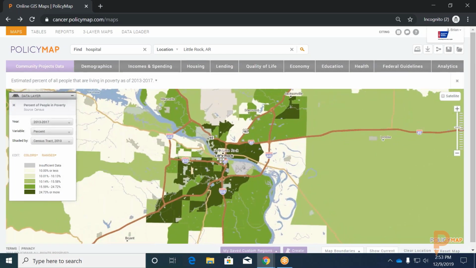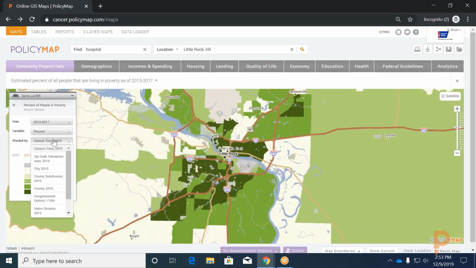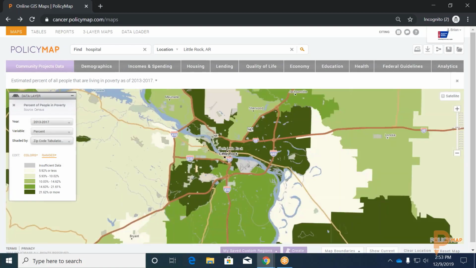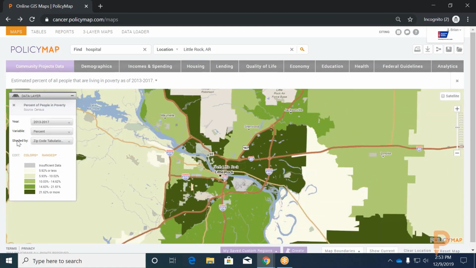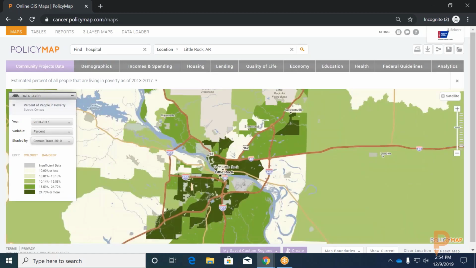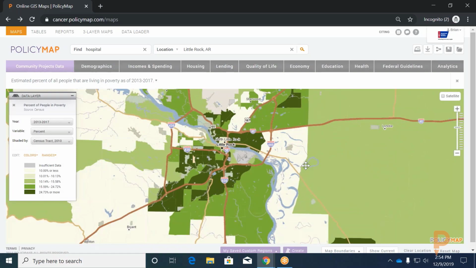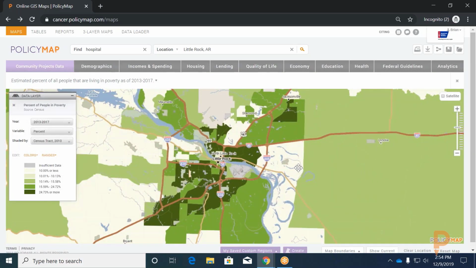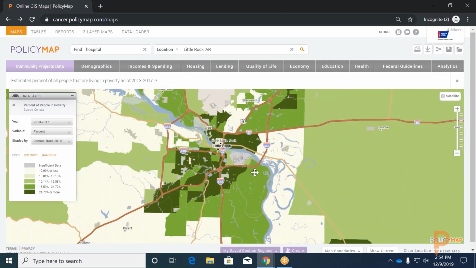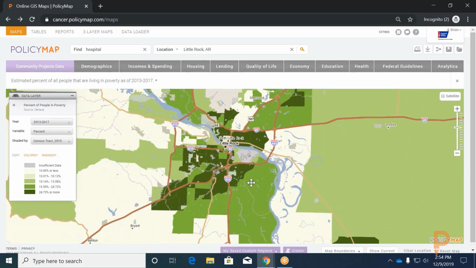But you also can change this more manually. So if you're like at this zoom level and you wanted to still see zip code area, then you can change that from that shaded by drop down, and now you're just looking at this data at the zip code level. So this is obviously going to be showing you the higher poverty areas in the darker green.